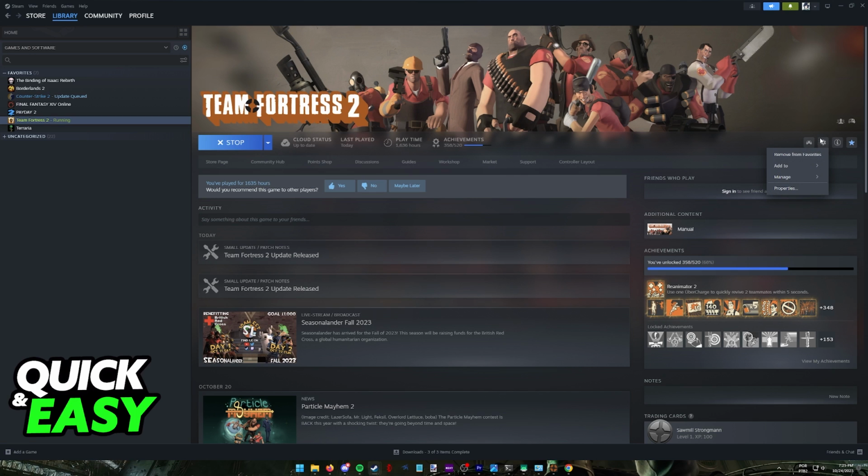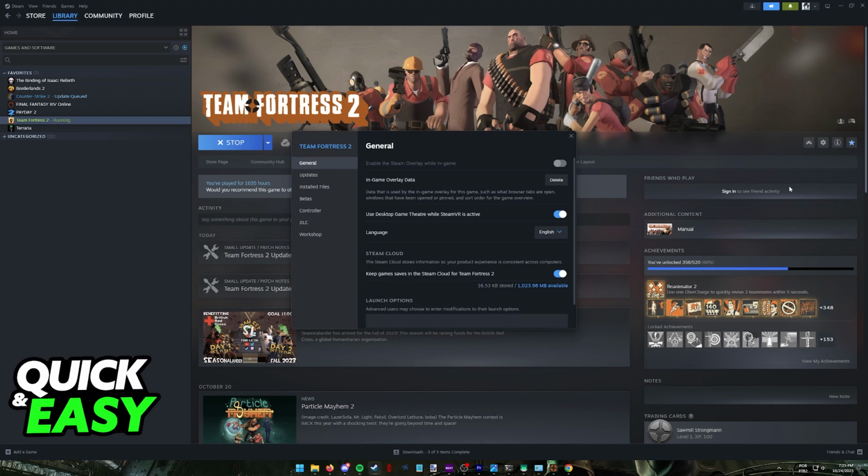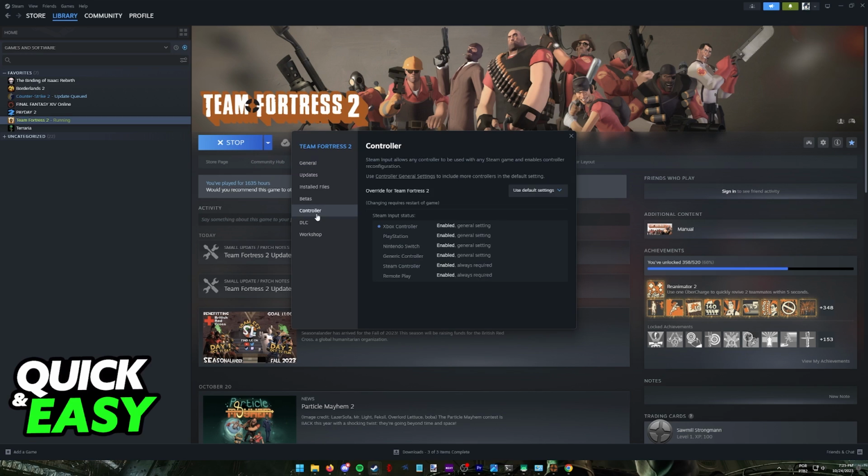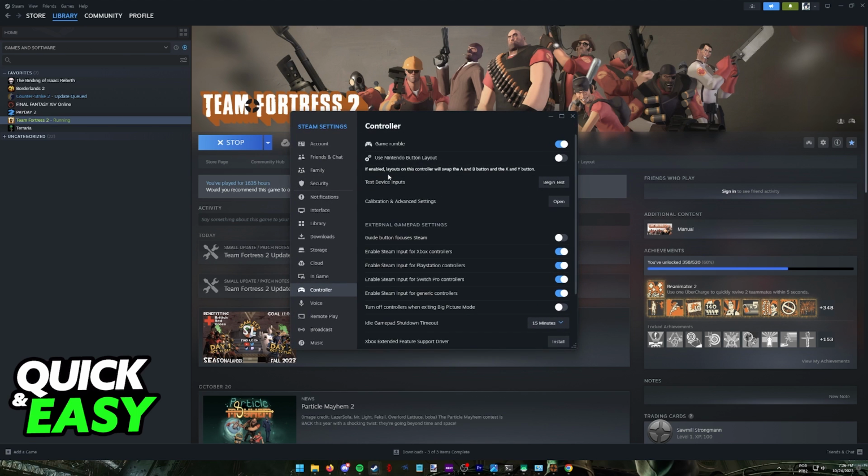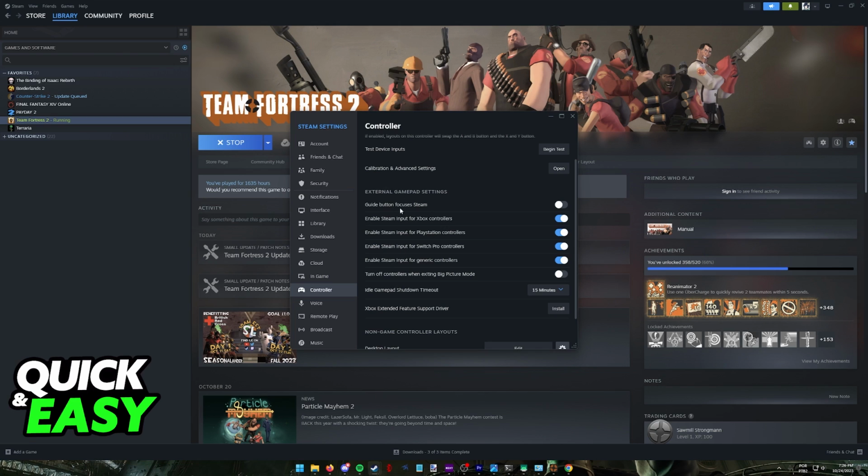Go into the settings icon instead and then select properties. Now, go into the controller properties, and in here you have to make sure that Steam input is enabled for all controllers. Basically, Steam input is what is going to automatically set up to help us use any controller that we have on Team Fortress 2. So make sure that it is enabled, and you can also click the controller general settings to double check. In here you can enable Steam input for individual controllers.